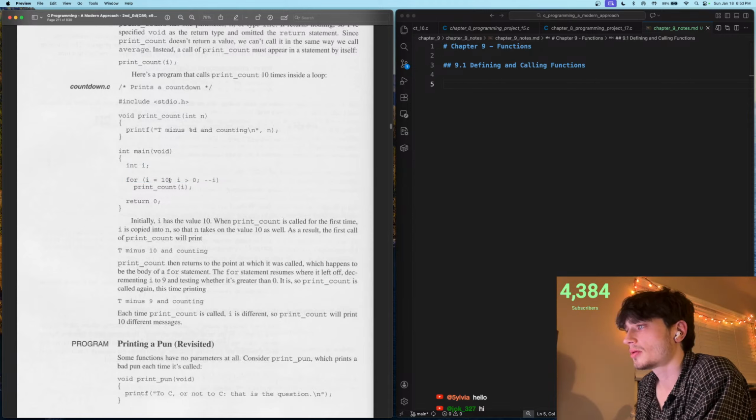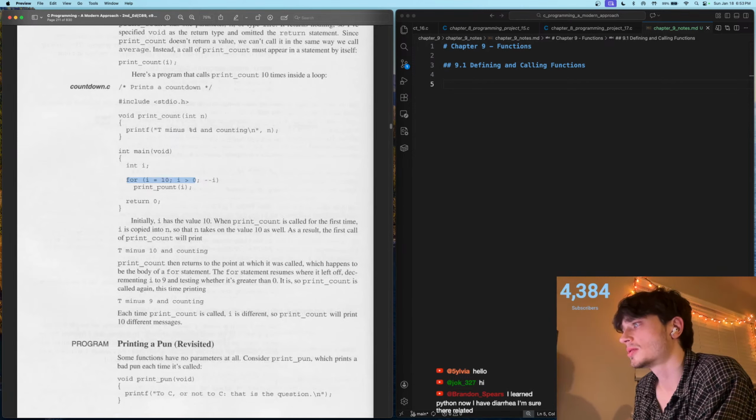For i equals 10 up until i is 1 inclusive. We're going to print the value of i and reduce it each time, 10, 9, all the way to 1. Initially, i has the value of 10. When print_count is called for the first time, i is copied into n, so that n takes on the value 10 as well. As a result, the first call of print_count will print "T minus 10 and counting."